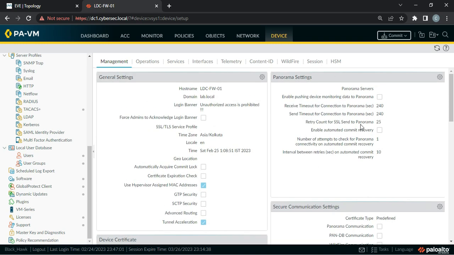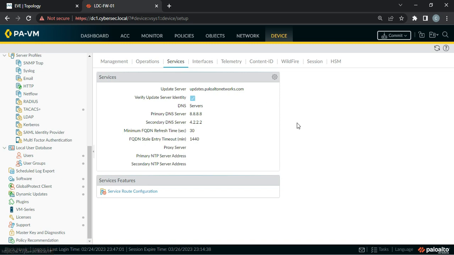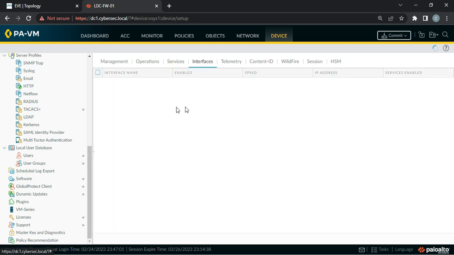Then Panorama we have already covered, right? So these are the basic services and options you get, right? Services like update server, verify update server identity with the help of certificate validation, your DNS server, primary, secondary, right? And NTP servers so that your firewall time is in sync with your NTP server, right? This service route configuration. Then comes your management related interface configuration.